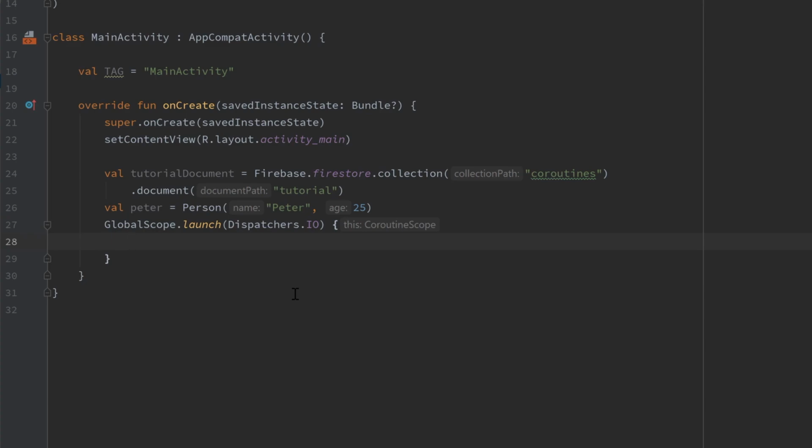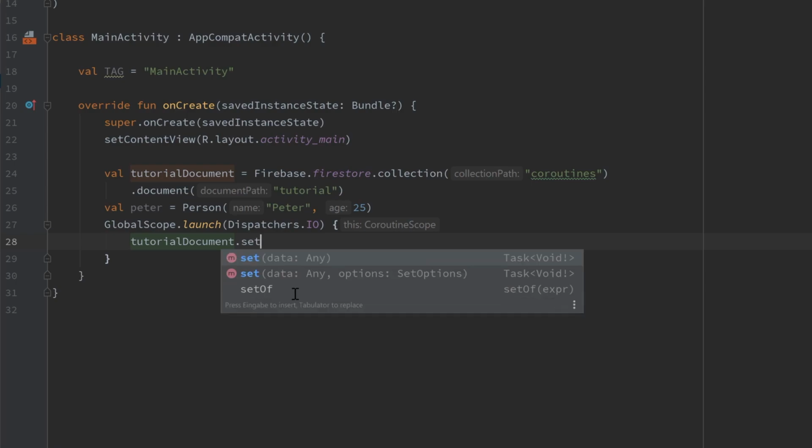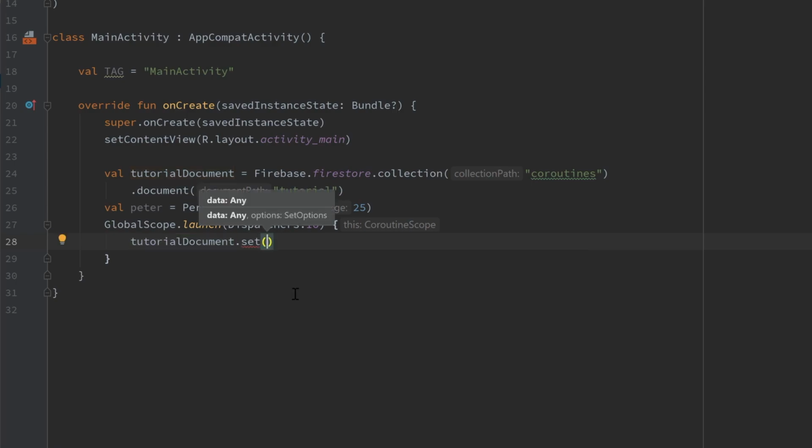And when we now want to add data to our Firestore document, the only thing we need to do is take our tutorial document or document reference and call .set after that. And then we can pass a class here, so basically any object that should be saved in that document. In our case, that is just our Peter, and that is it.